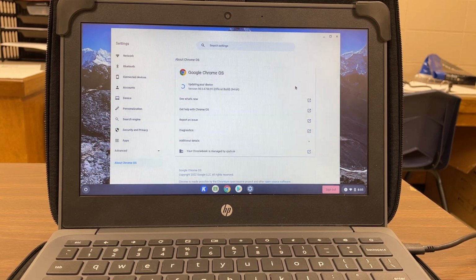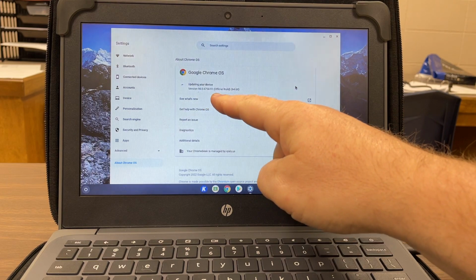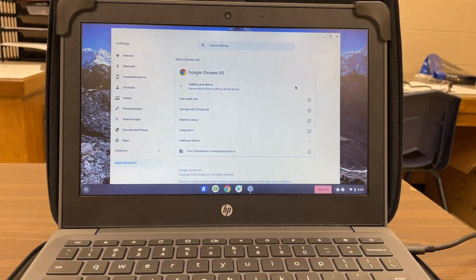Then, if your device is updated, it'll say your device is up to date. But if it starts updating your device, just wait. It may take 5 minutes. It may take 35 minutes. It may error out. It may fail to update. Keep trying throughout the day. If it doesn't update, you need to let your teacher know, and we need to get your device.